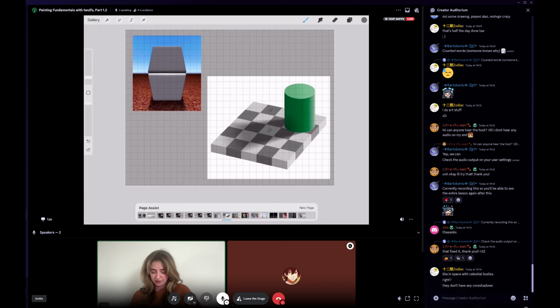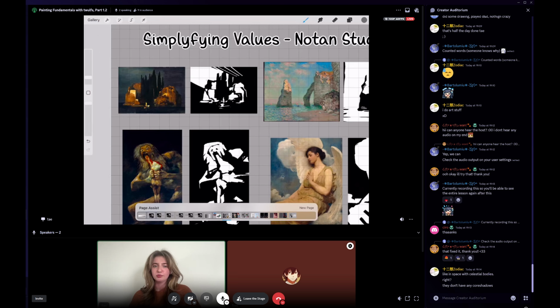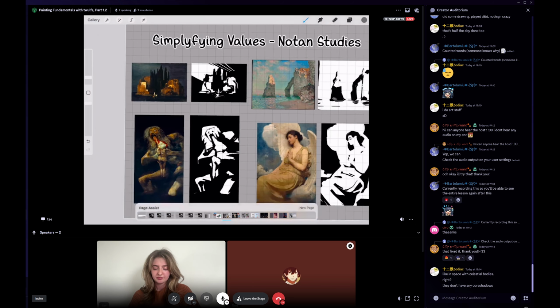So now we're getting into exercises. I don't know if anyone's heard of these before, but these kind of changed my life. This is called a notan study. And it's basically a study where you take just the light and the shadow family and you pick out the major groupings. So you're learning to train your eye to be able to pick out the big light and shadow shapes so that you can create clear compositions or value structures.